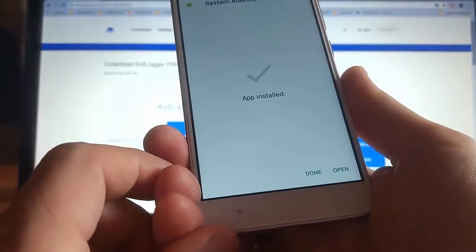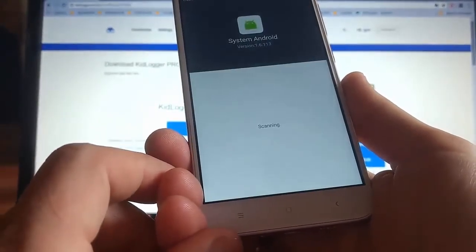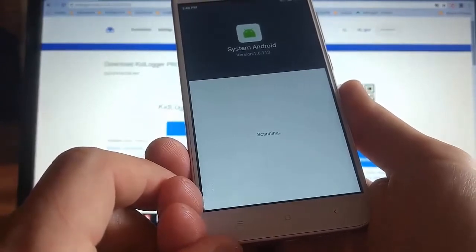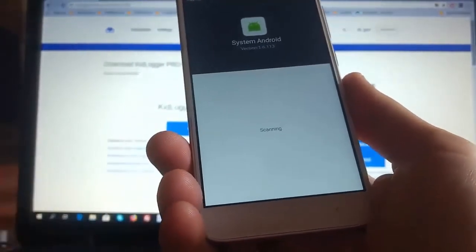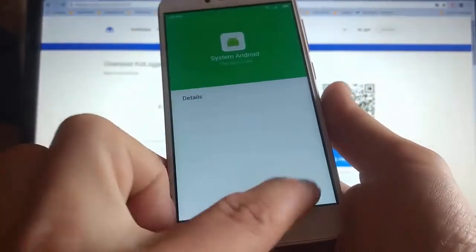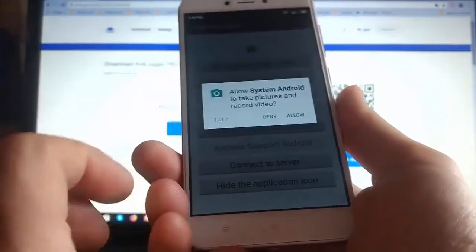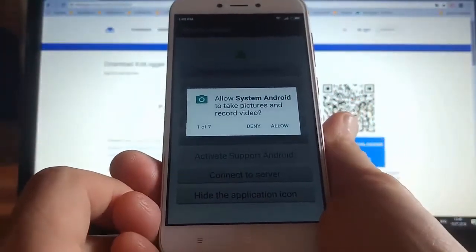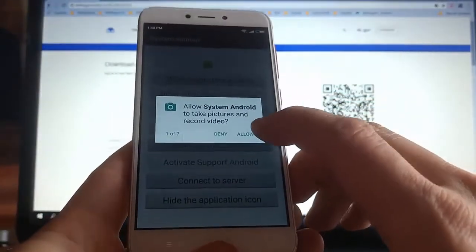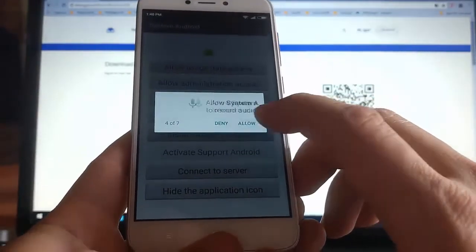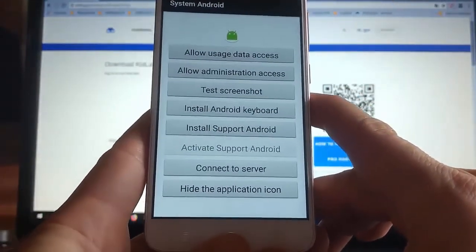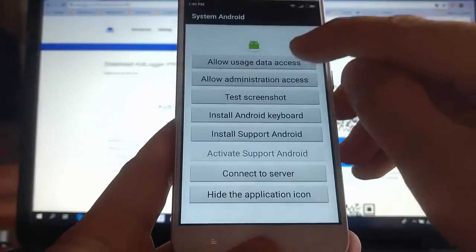The program will be scanned against viruses. By the way, the program of KidLogger Pro may be detected as a virus because it has monitoring features. Once we installed it, it asks for permission to do different things, and we should allow it. So, it is KidLogger Pro application. We should allow the access to the application database.